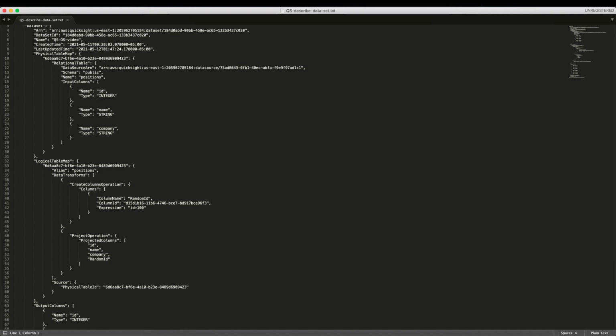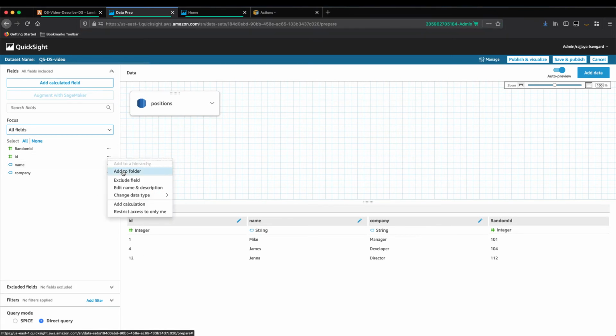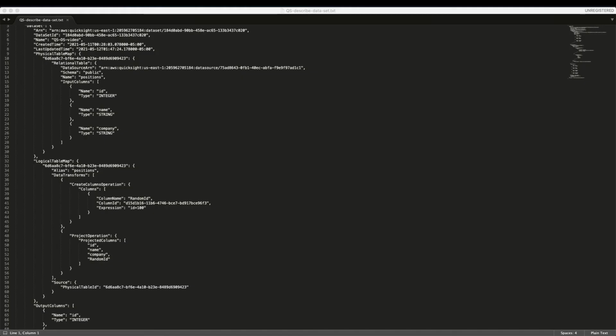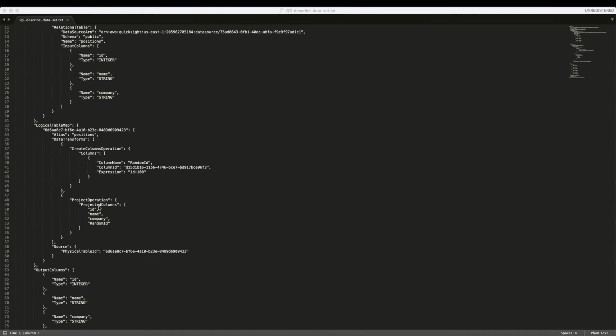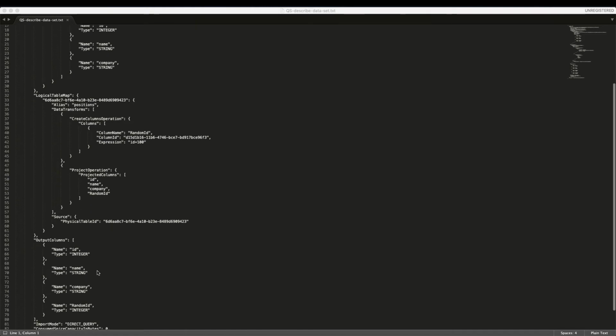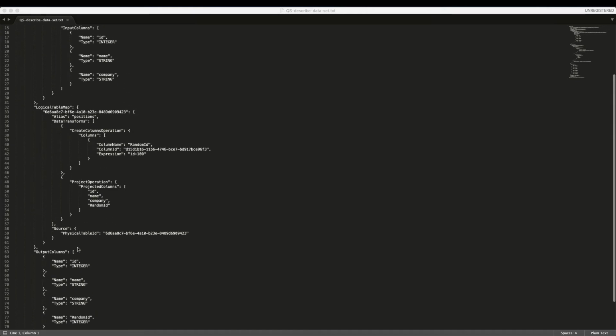For example, if you exclude a column in the dataset, the excluded column would not show up under the project operation as well as the output columns. The output columns has the list of columns after all the transformations being done here. These columns are available in analysis and dashboards to be utilized.